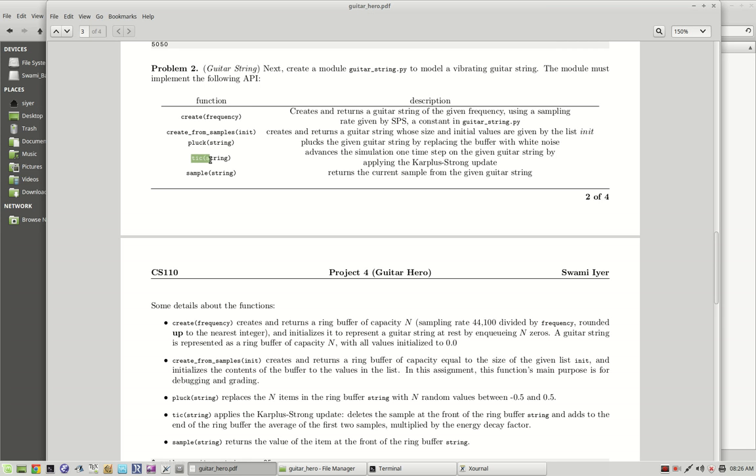And then there's a function tick that takes a string as an argument. So here you need to advance the simulation by one time step on the given guitar string, and that simply involves applying the Karplus-Strong update that we talked about earlier. Okay, this is fairly straightforward. And then finally there is this function called sample that takes a guitar string as an argument and returns the current sample from the given guitar string. All right. Now, so that's basically the API that you need to implement.